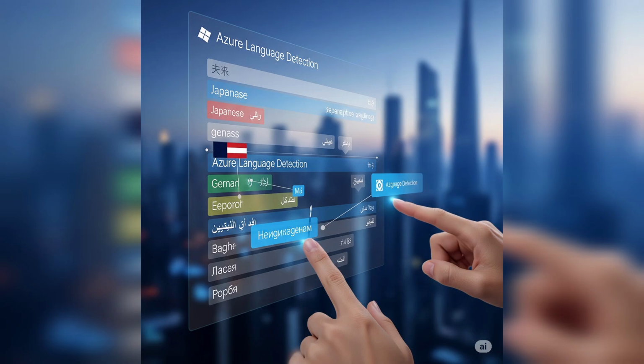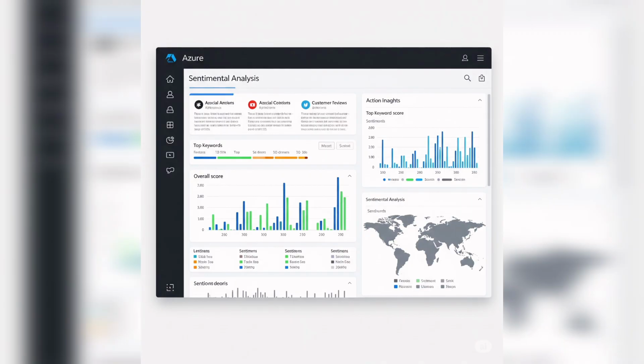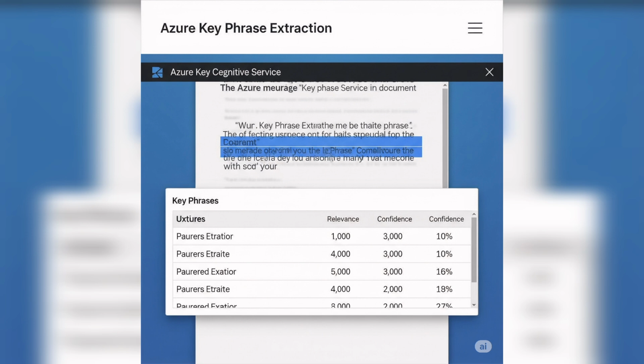Exactly. There's language detection, figures out what language the text is in. Supports over 100, apparently. Sentiment analysis, is the text positive, negative, neutral. Often gives a confidence score, too. Useful for customer feedback, maybe. Definitely. Then key phrase extraction pulls out the main topics or talking points, like a summary of keywords.